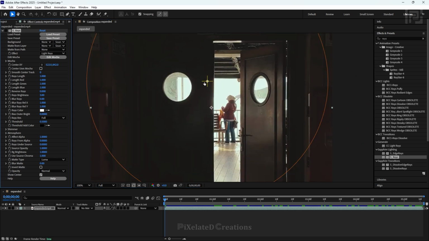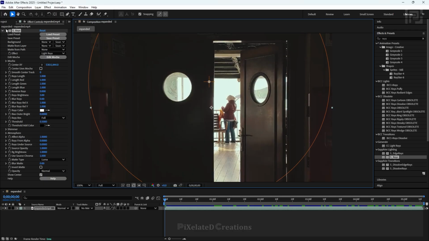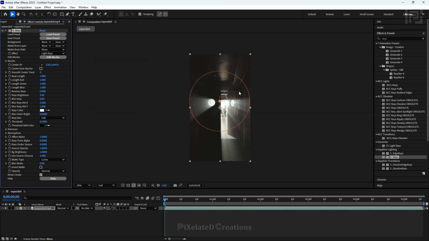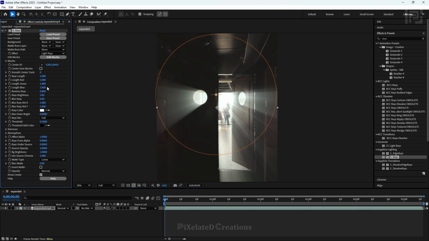If you disable it, you can see comparatively the brighter part is right here and the shadows are falling on this side. So let's assume the sun is right here. Now let's enable the effect, and you can see the rays are already looking good. Now let's explore the options one by one.